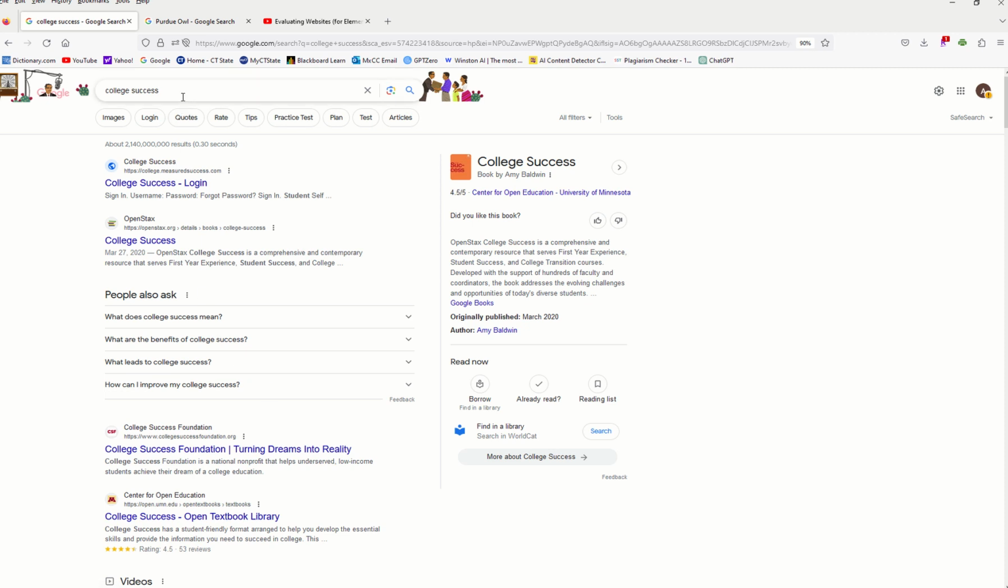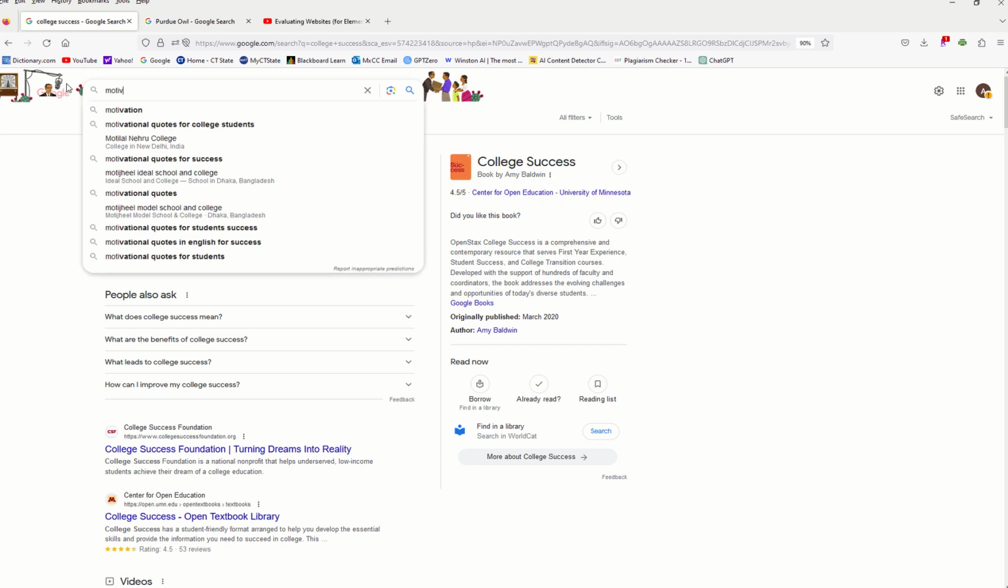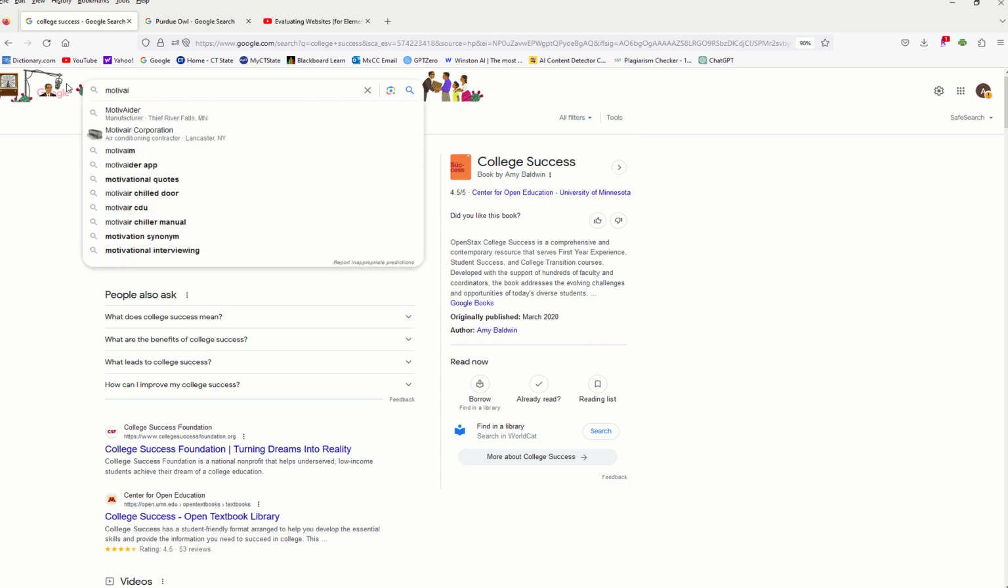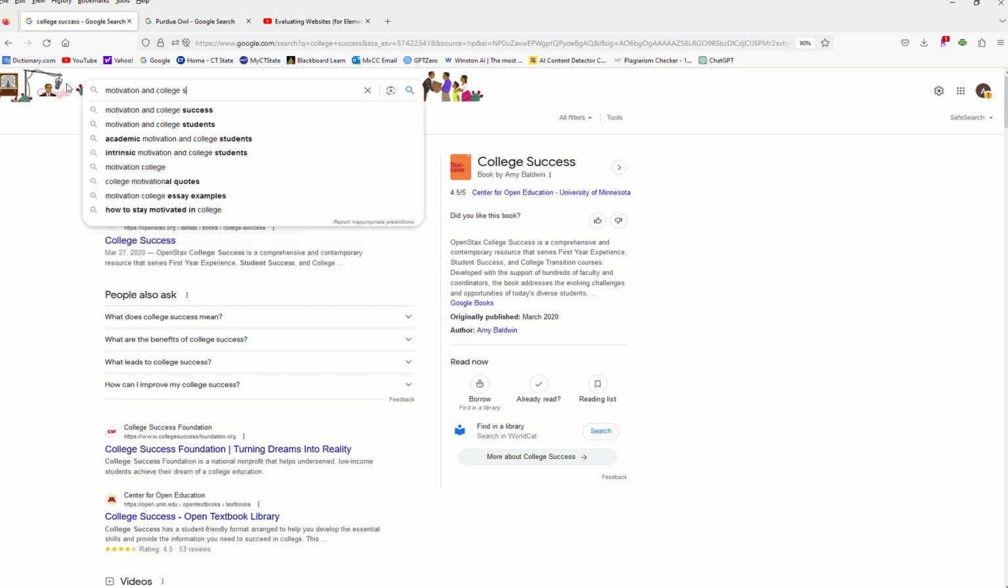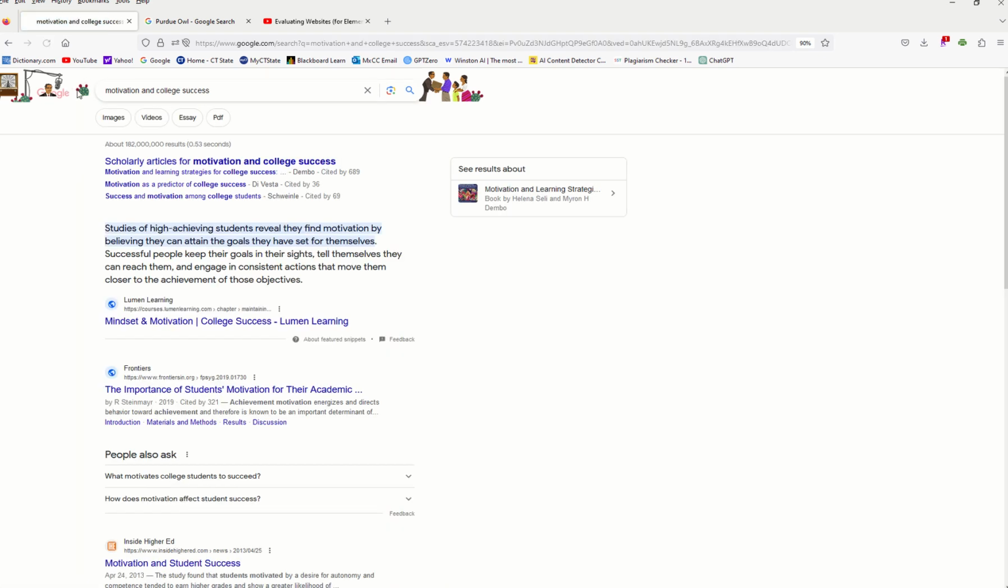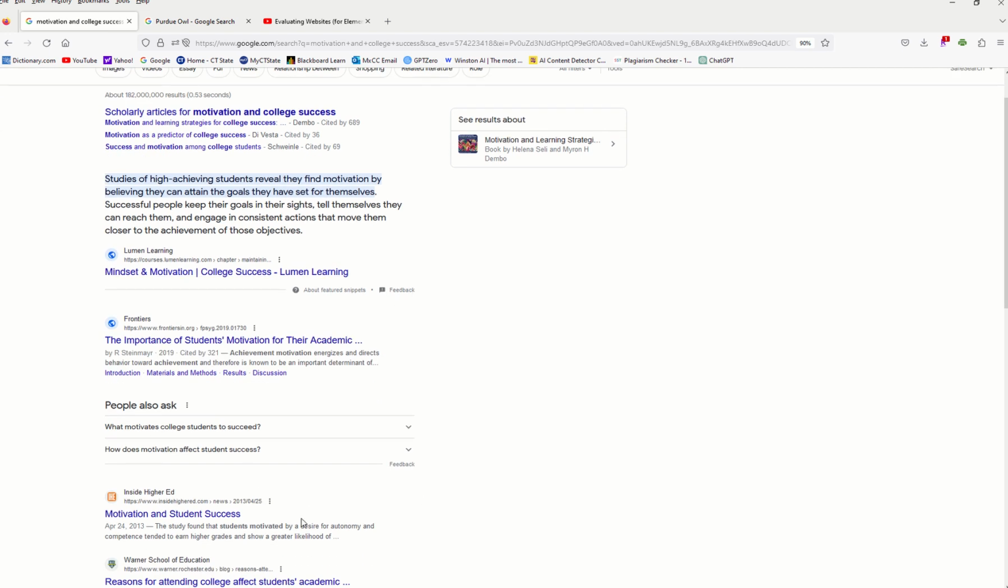Now, if you've started your research with research questions, like you're supposed to when you're doing research, you might have come up with a research question like, how does motivation affect college success? So you can change that to motivation and college success. Or you could probably type in the question, how does motivation affect college success? And now I'm going to have things that are a little bit more focused.